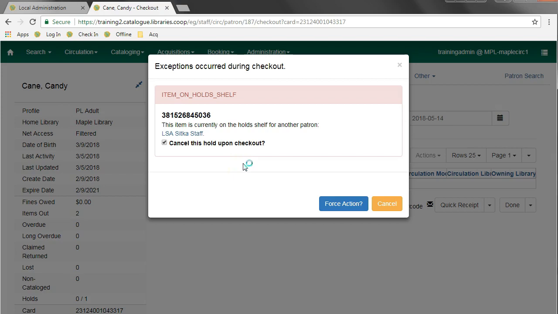If you track fulfilled hold statistics, Co-op support suggests you check out the item to the requester only. There is a new library setting, Clear Hold when another patron checks out item, to allow libraries to choose whether the cancel hold checkbox is selected by default.